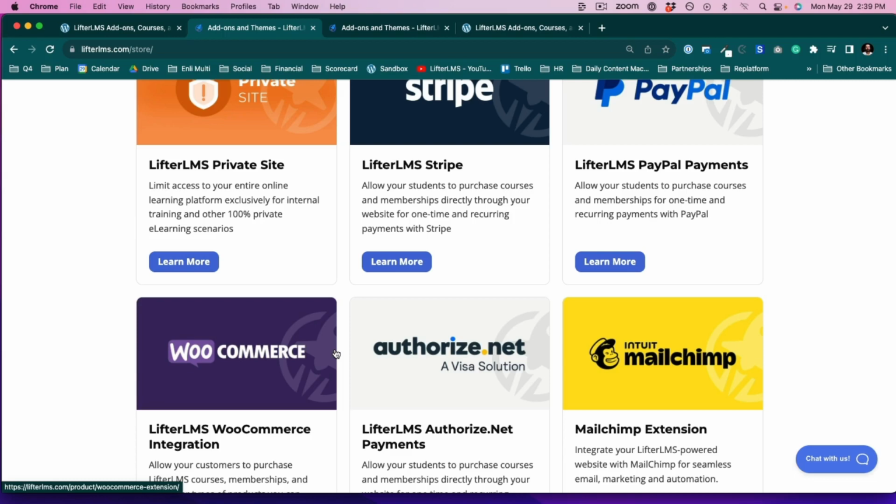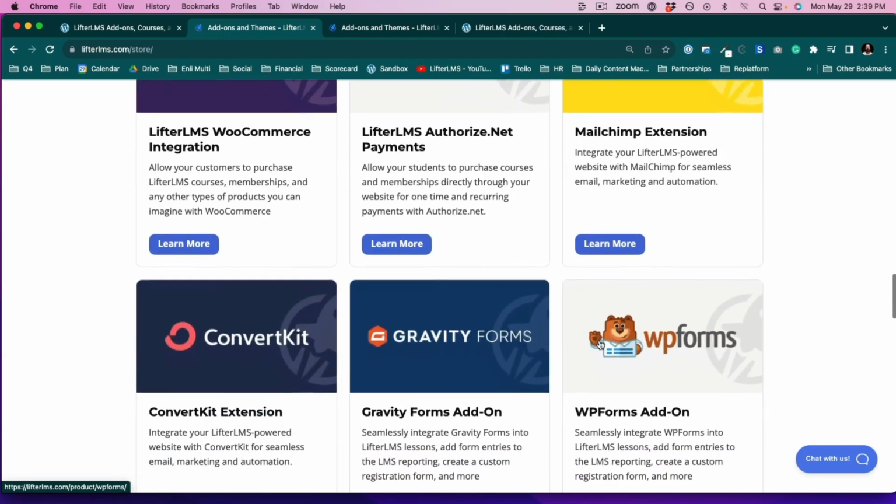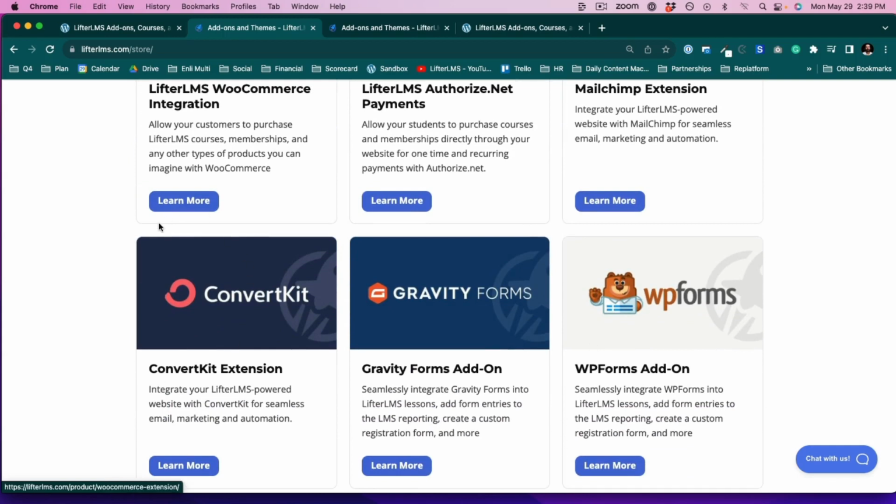So if you're using WooCommerce, you're also selling physical or other digital or shippable products, you can use LifterLMS with WooCommerce. We also integrate with MailChimp. So if you want your students to be automatically added to your email list powered by MailChimp and grouped together based on which course or membership they're in, that's all possible with our MailChimp integration. The LifterLMS ConvertKit integration works the same way as MailChimp, but for ConvertKit.